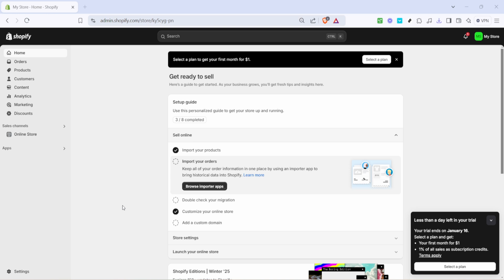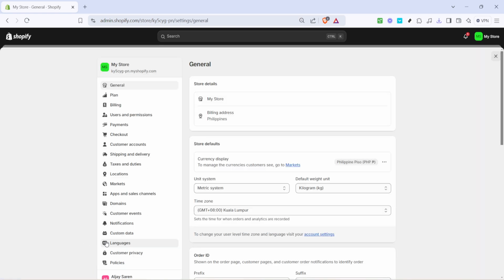Next, you're going to want to direct your attention to the bottom corner of the dashboard. Here you'll find the settings button. Click on it. This is an essential step because the control panel within the settings will provide access to various options needed to manage your store efficiently.